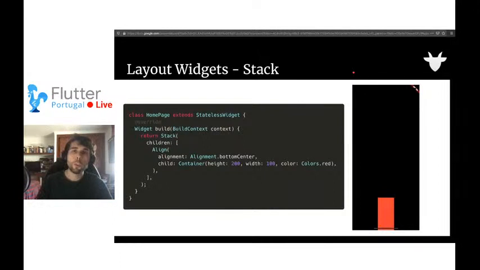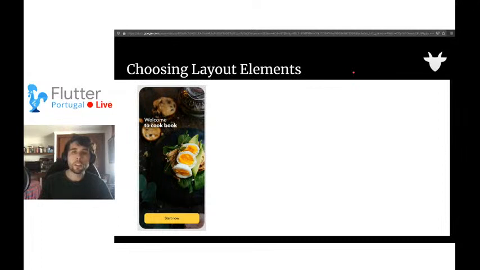Moving on, if we want to easily align our widgets, we can do so using the align widget with the alignment property. This alignment property will easily let us align them to the bottom center, to each of the corners, obviously, and also to the center. Then let's look at our UI and see what are the layout widgets that we can define for our challenge.